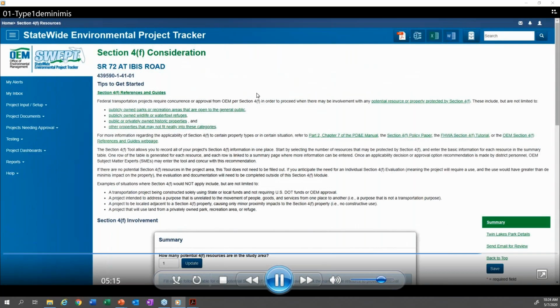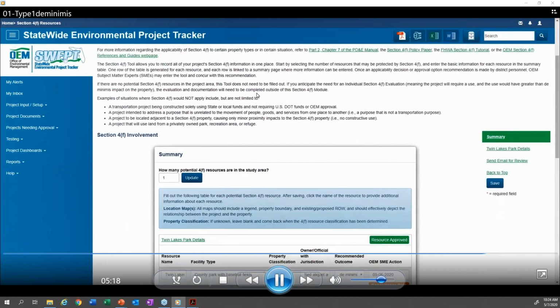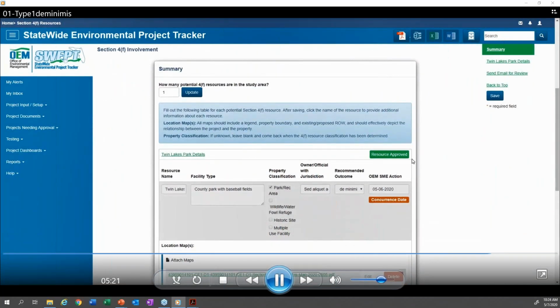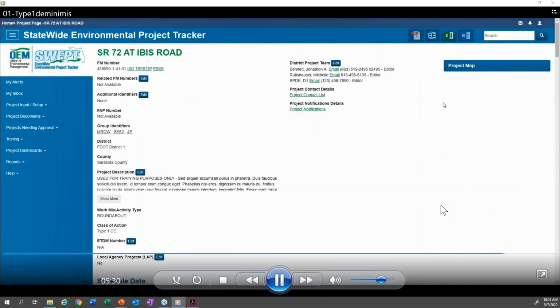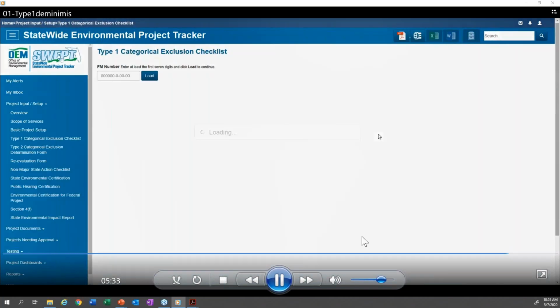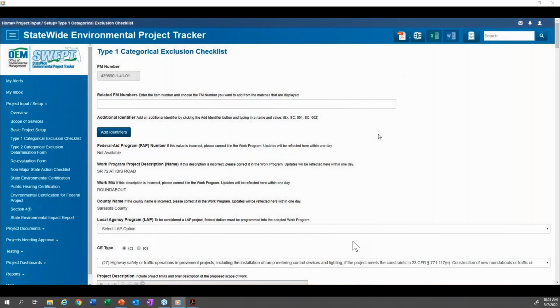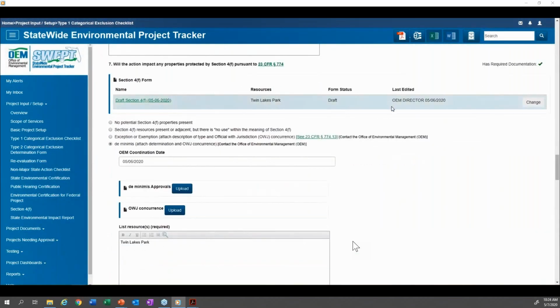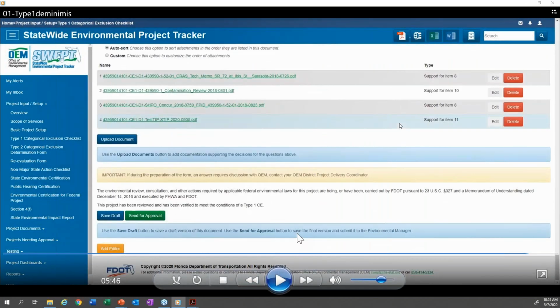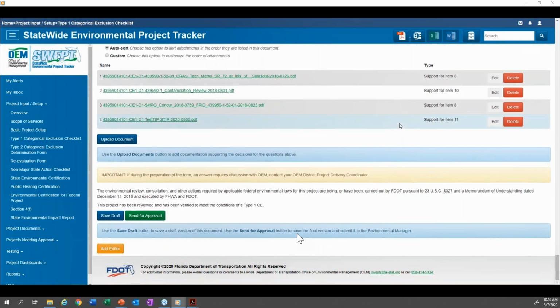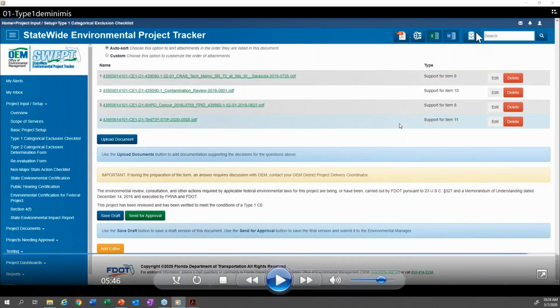Once it has been approved, though, you'll be able to go in and you'll get a notice saying that it's approved, but you also notice in the resource that it's been approved there as well. And so you can go back to your type 1 and it's been approved. It flashed a little bit too fast, sorry about that, but once it's approved, it's also attached as a PDF as supporting documentation back in your project file.